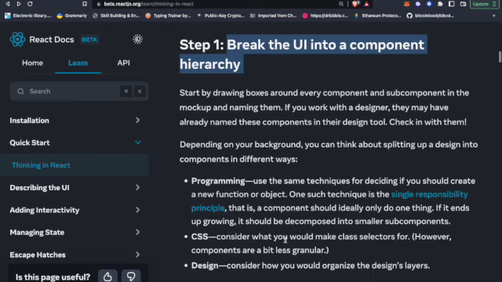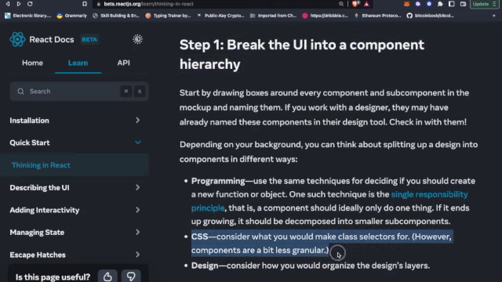In CSS, consider what you would make a class selector for. However, components are a bit less granular. Your CSS classes should follow a certain pattern. Like if it's about a button, it should always be about a button. So always check, once your CSS class starts having different names, think, okay, you need to break it into other components. I'm going to add this as well in my notes.